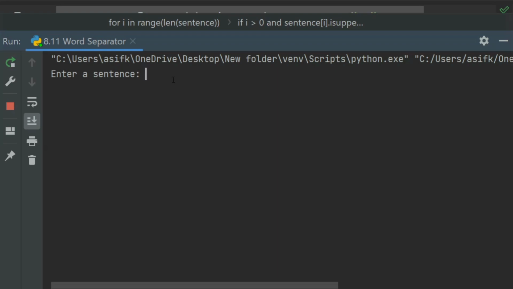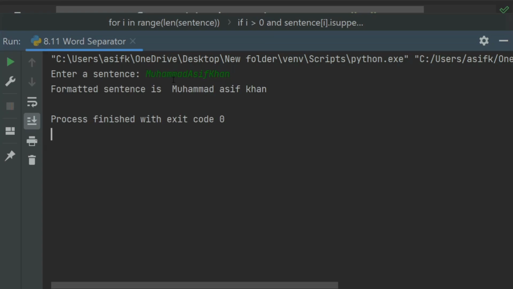Enter your name without spaces. MuhammadAsifKhan, and it gives us Muhammad Asif Khan, with a space after the first name and a space after the middle name.